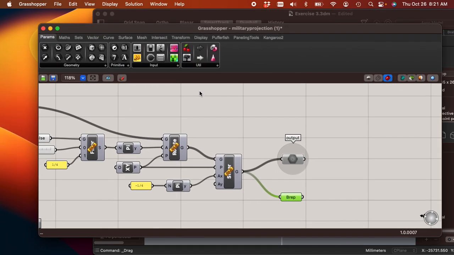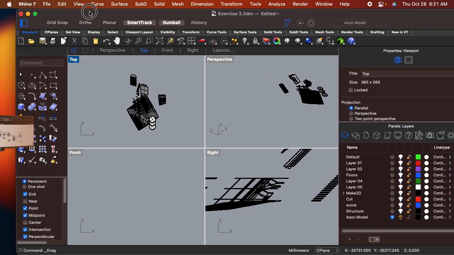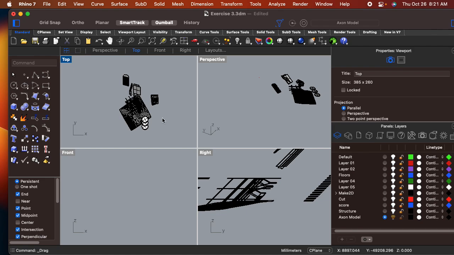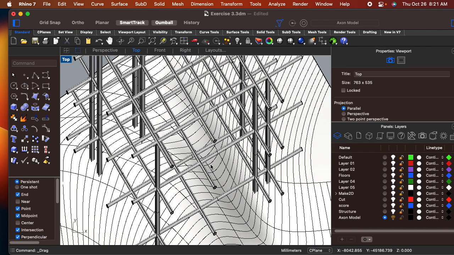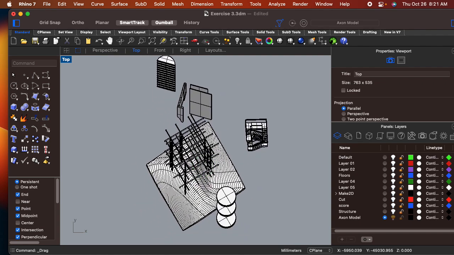So let's get that Grasshopper, and we can basically turn the preview off. You can leave Grasshopper running just in case you need to do something again, but that preview can definitely get in the way. So let's take a look at the top. It's looking pretty good. Not too shabby if I say so.